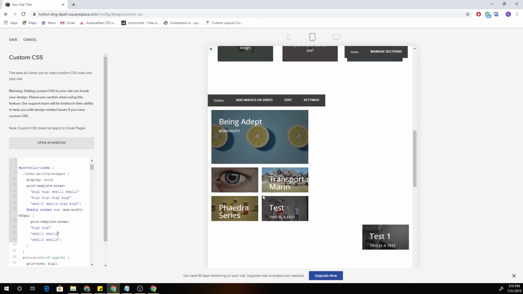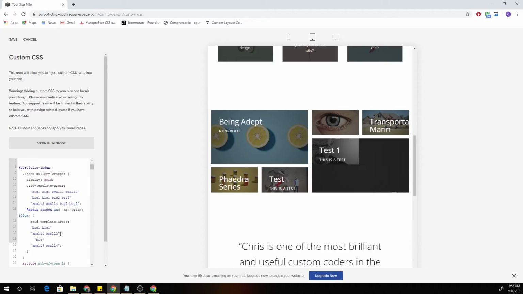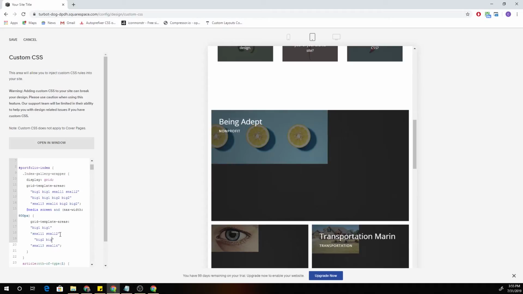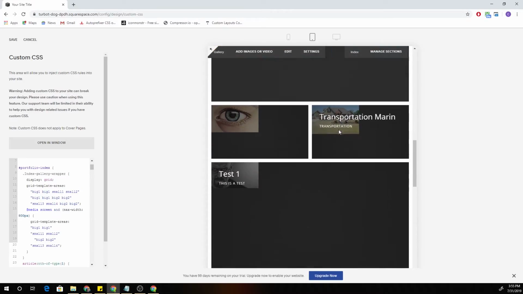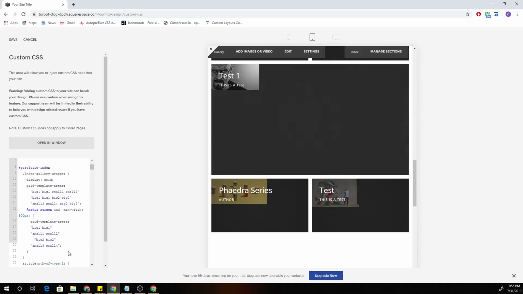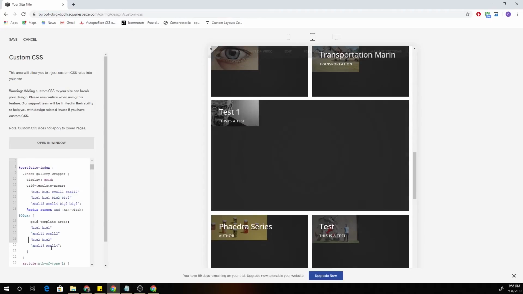Next, we want the big image next. So let's do big 2, big 2. So now we have the big image there, and then, yep, we already have the small 3 and small 4 written. So now we've redefined our layout as having 2 columns and 4 rows, but we can totally change the order that everything is appearing in on tablet.